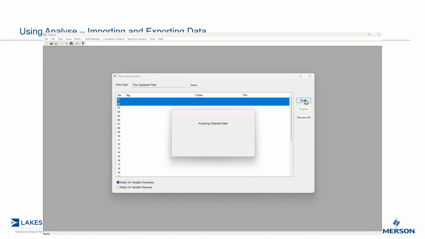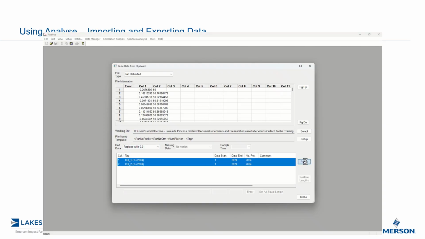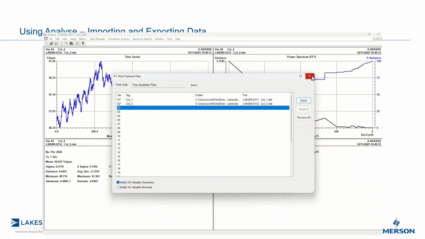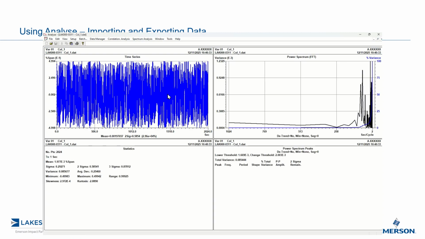Paste. Now it's going to ask me what kind of file it is. There are several options, and here I believe it's tab delimited. You can see this is the data right here. For bad data, you can tell it to replace with lab value, interpolate, or 0. I usually leave that, so I select both, and I go paste, and off we go. So you can see now I actually pasted that data. There's the first data set and the second data set.